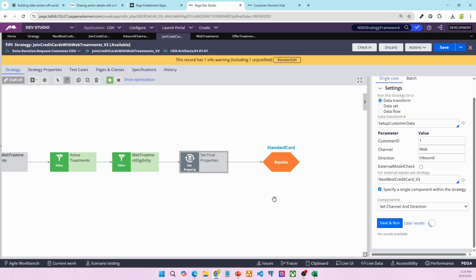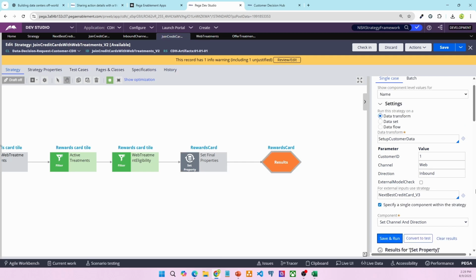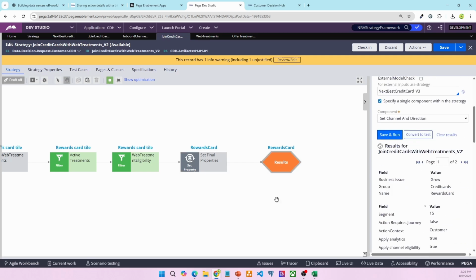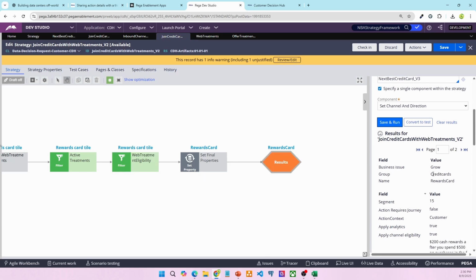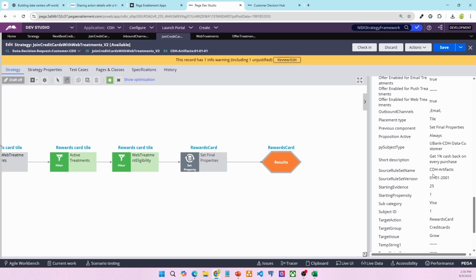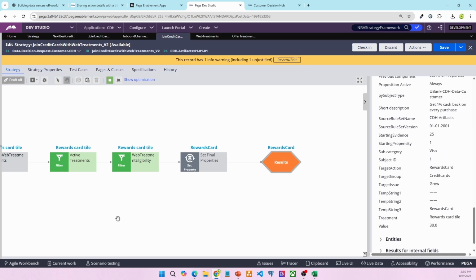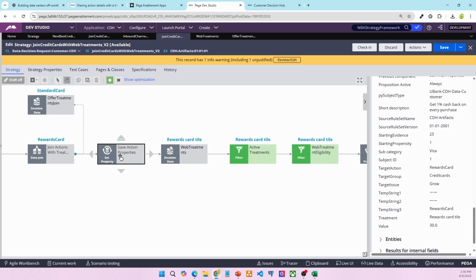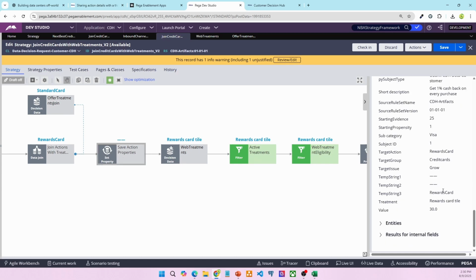So when you click on save and run, in the results component we have two, because we don't have any treatment eligibility defined. That is why all the two attributes are being passed. Okay, I will go one by one. In this set property, we are setting target issue, target group, target action, and temp string 1 and temp string 2 are empty because image URL and click through URL are empty in the action.